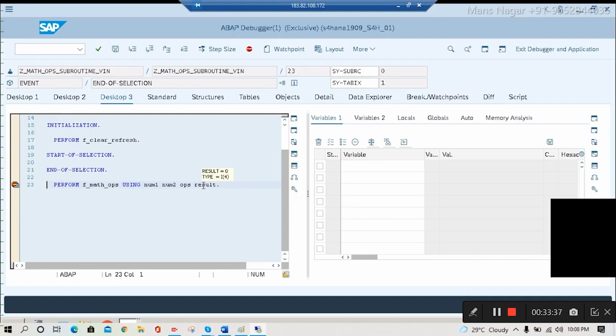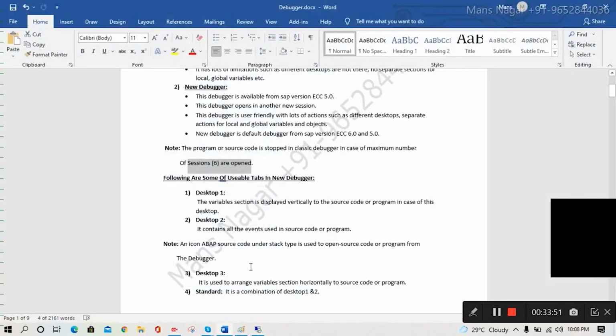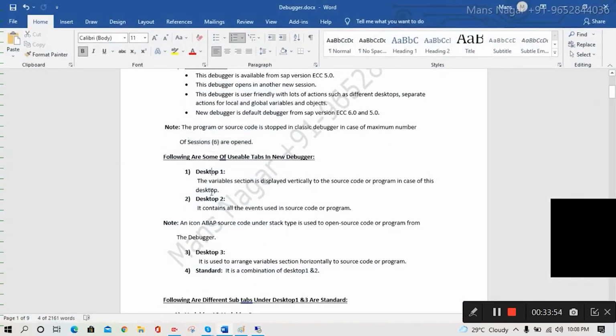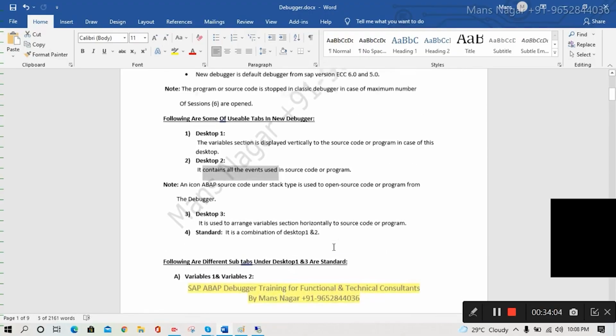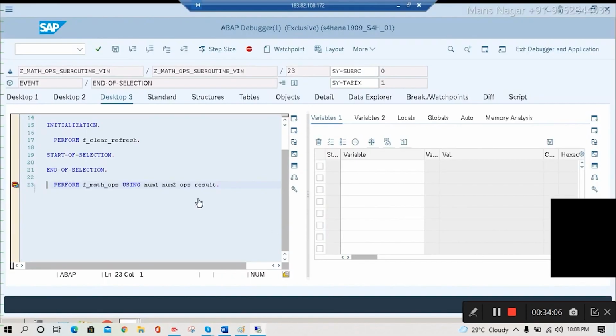automatically the debugger has been started, and now you can see the compiler. This yellow symbol you can see, this is your compiler actually. This is the state of your compiler in the report. In my documents, you can see there is desktop 1, desktop 2, and theory. You can read the theory later, but I will tell you here. This variable, session display, vertically source, you can read later. It's a time saving process.